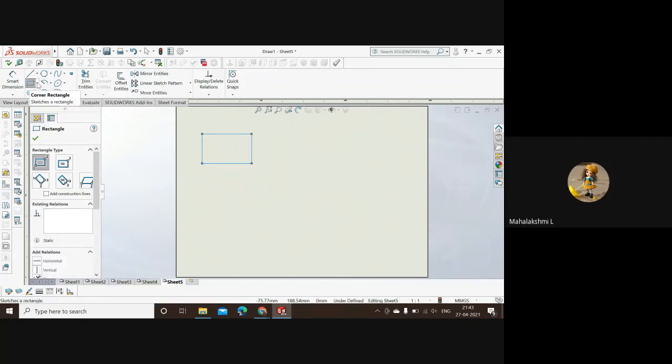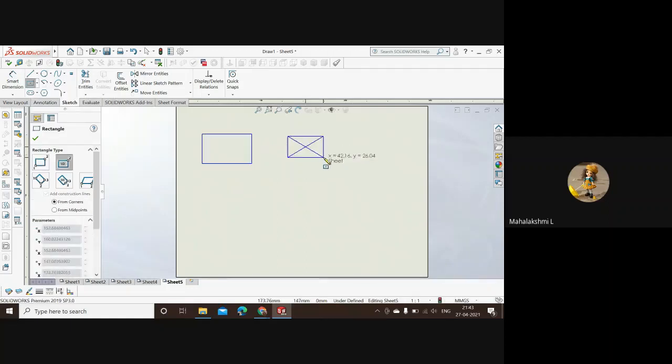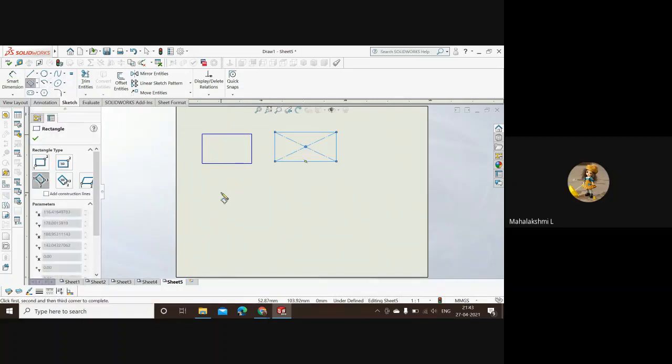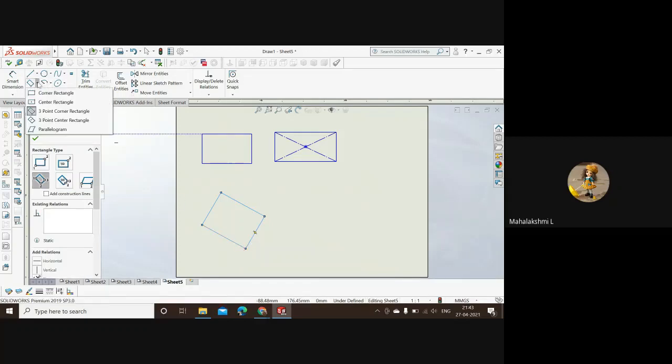Next, center rectangle. We will get the center of the rectangle and then we can draw the rectangle. We have to select the point where the center of the rectangle should lie and then we can draw this. After that comes the 3-point corner rectangle. That is, you will have to first construct a line with 2 points and then you'll have to pull out the third one. Then comes the 3-point center rectangle.